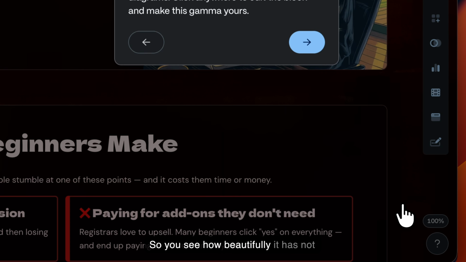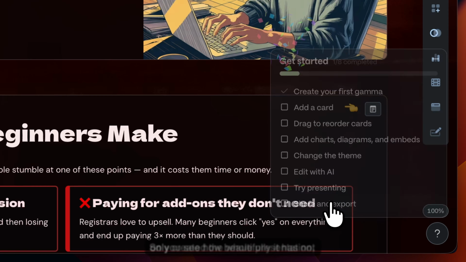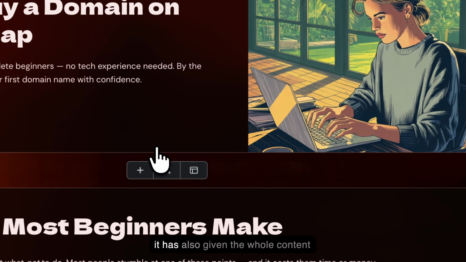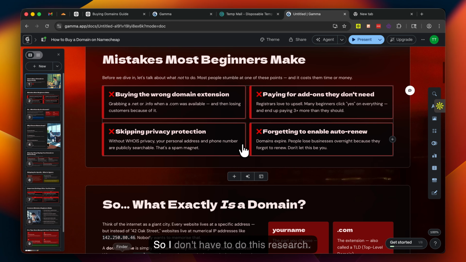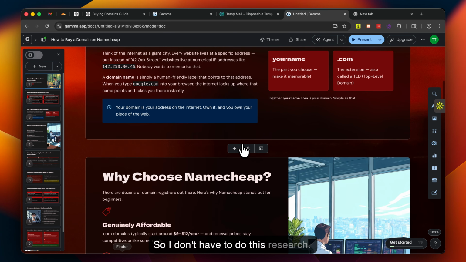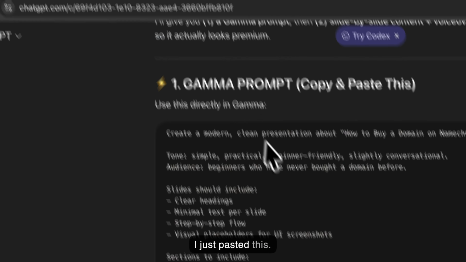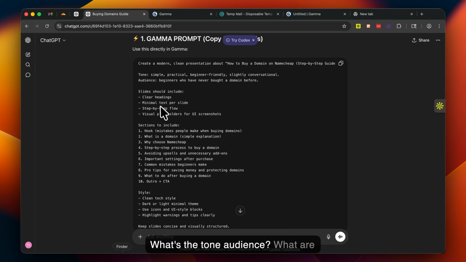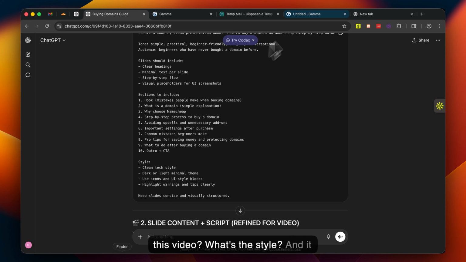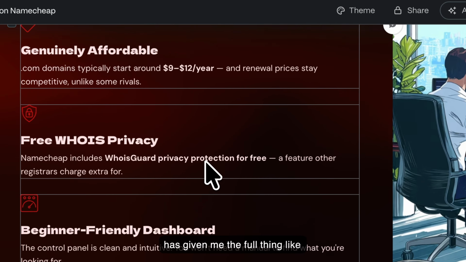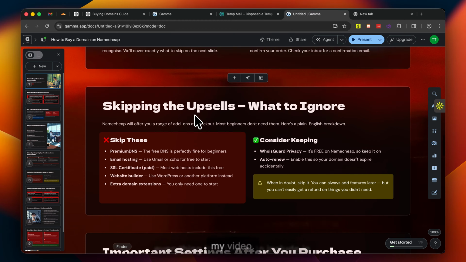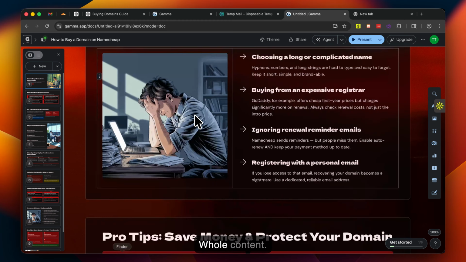So you see how beautifully it has not only created the whole presentation, it has also given the whole content for me. So I don't have to do this research. I don't have to write it. I just pasted this. What do I need? What is the topic? What's the tone? Audience? What are the sections that I want to include in this video? What's the style? And it has given me the full thing, like everything that I need to know or everything that I need to include in my video, whole content.